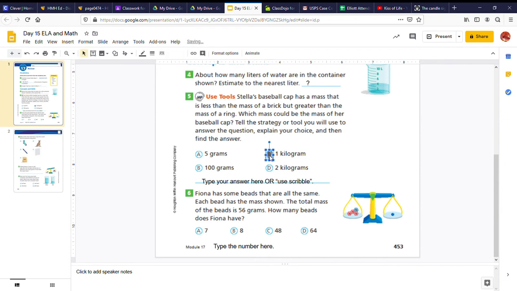Doesn't have to be neat. Once you're done, you click over here to move on, or you can click one time to delete your answer.